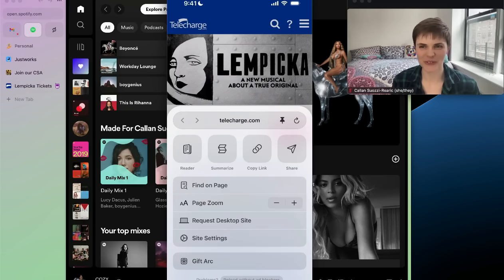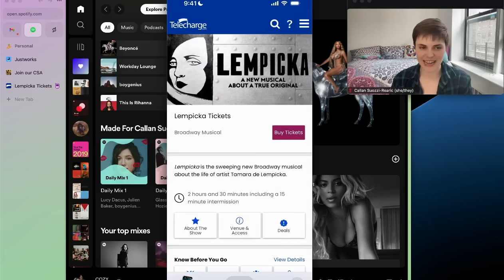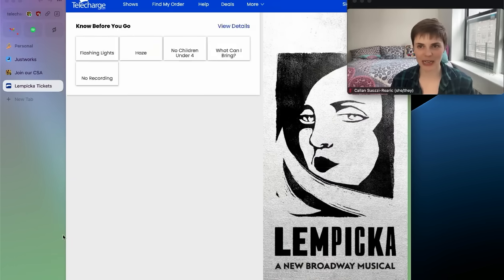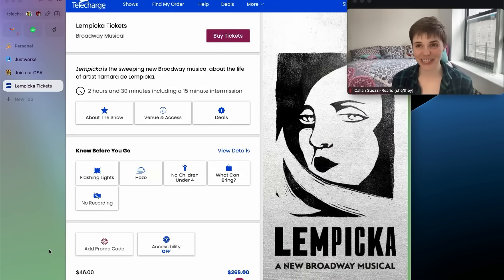And for those of you who were sneaking a peek at my desktop, you might have just seen that not only did I pin it on my mobile device, it also appeared right here on my desktop. And it also appeared as a pin tab with a little mobile icon right next to it, which reminds me that's from my mobile. And now I can click into this Telecharge tab on my computer and I can buy the tickets here.